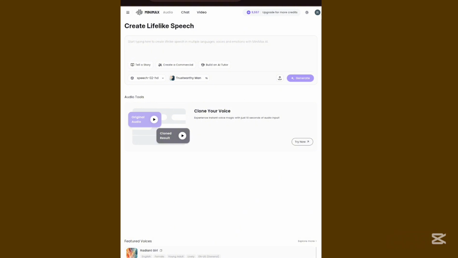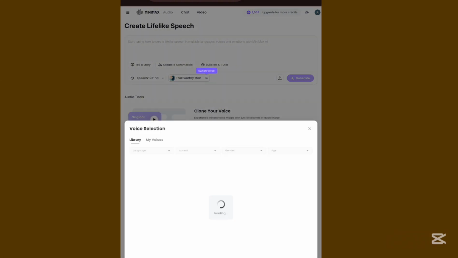All you need to do is to just come to this place, and then you put in your text, and then you click on the generate button, and then it will create your audio. If you don't like the voice you are seeing here, you can just click on this place.